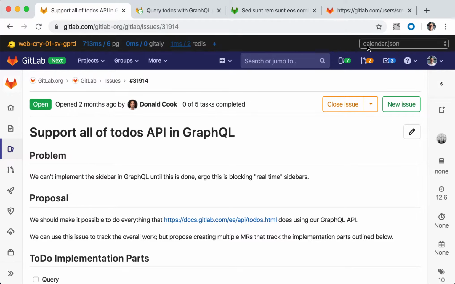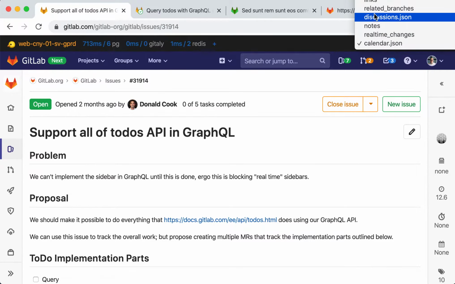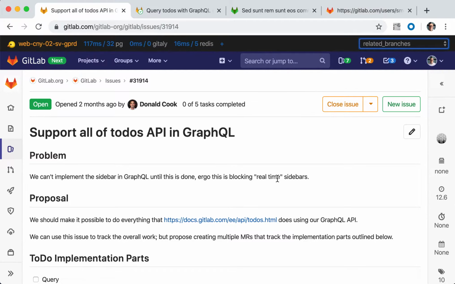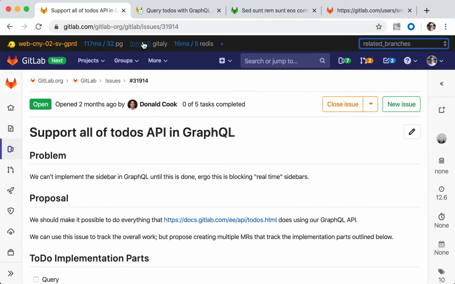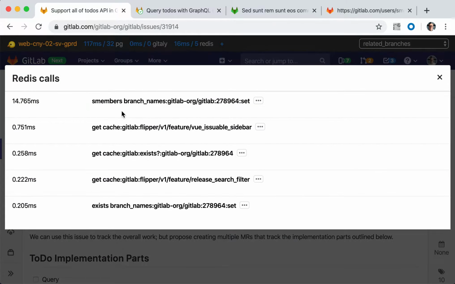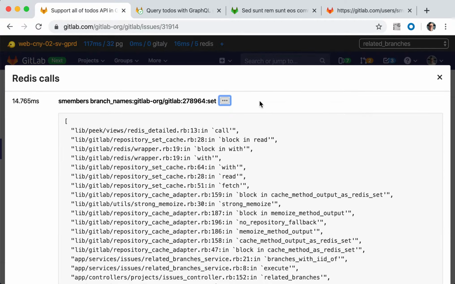One place where the Redis calls might be interesting on this page is that there's this related branches endpoint for an issue. And obviously it's talking about branches, so it should touch Gitaly, but it doesn't. We can check why that is if we look at Redis, and it's because there's a branch name cache here which is used. So we've got this S-members Redis operation on this, and we can open up the backtrace.